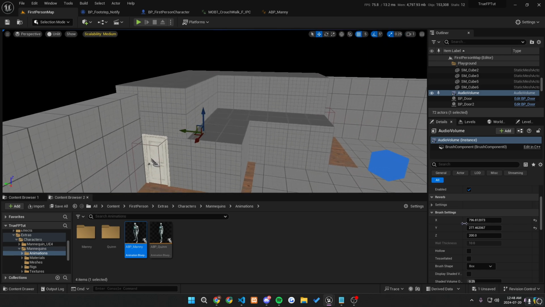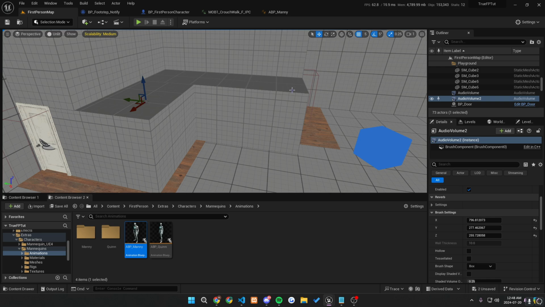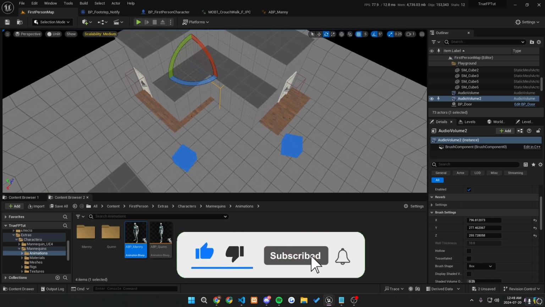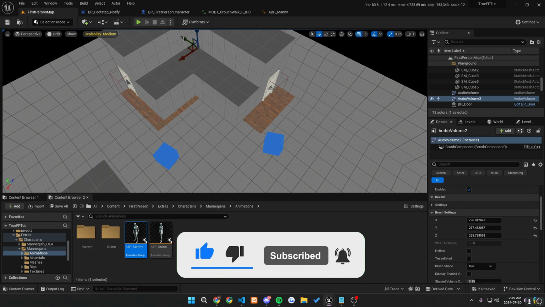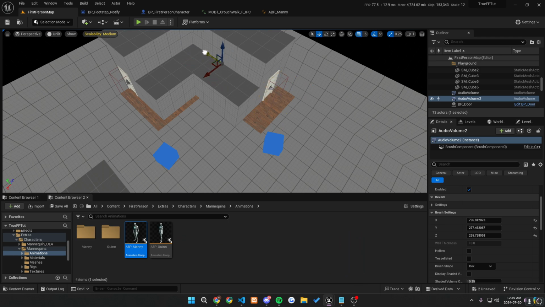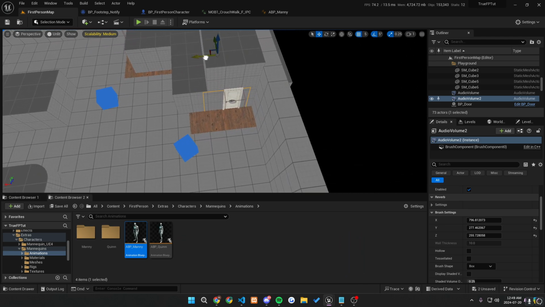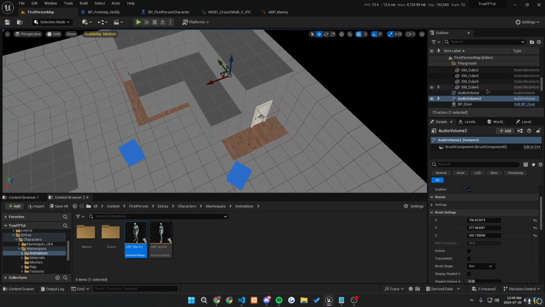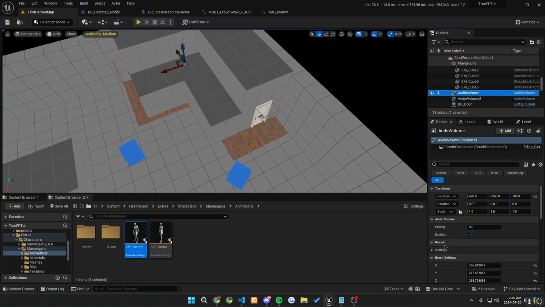We'll make it go a little bit higher as well, just so there are no complications, and then we'll duplicate it and make it go on this side as well, rotated 90 degrees, so we have it on this side like so. Great. So now we have both sides. What we want to do is go to one of the audio volumes. We'll have to do it on both, but let's go to one for now.